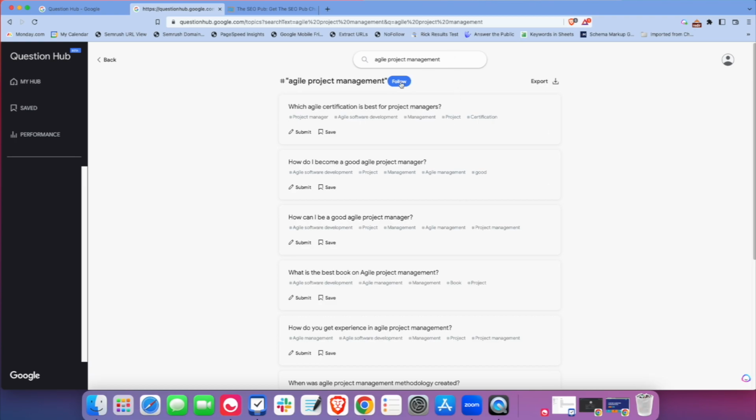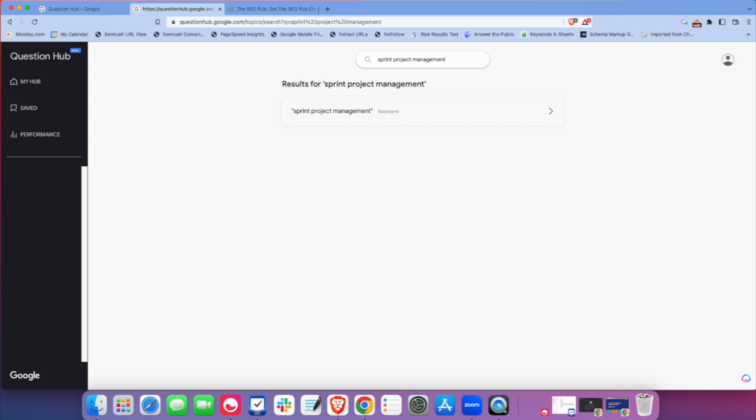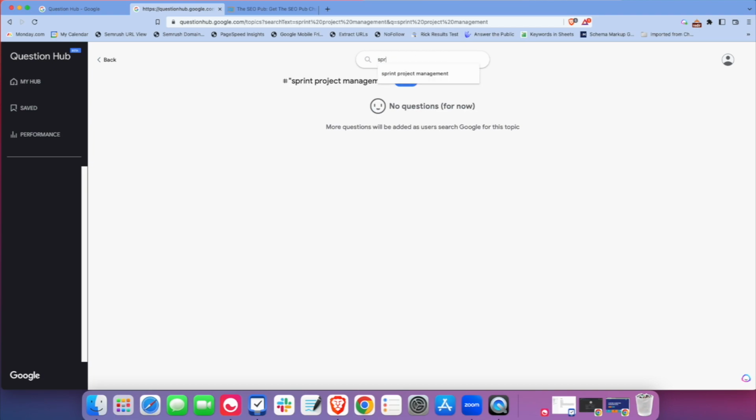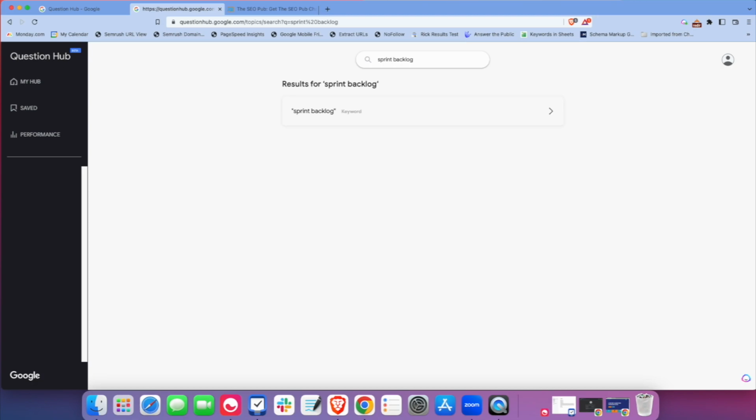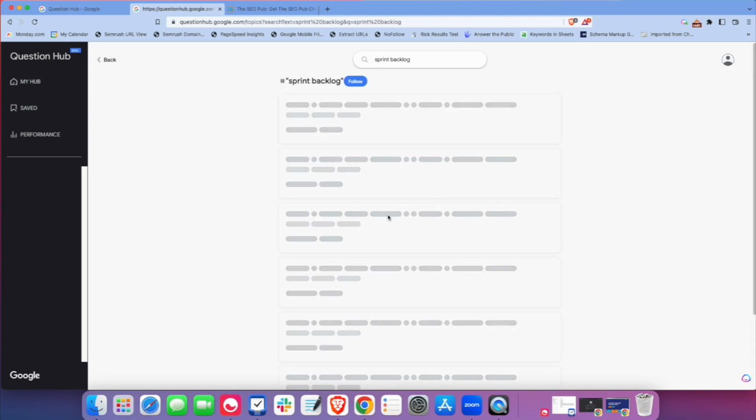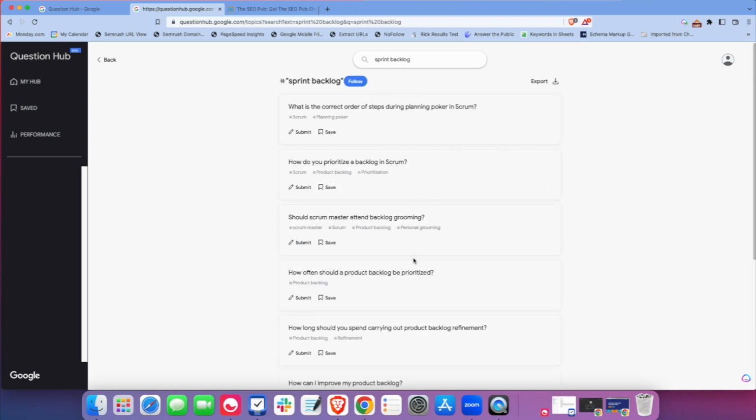So agile project management would be one. I might also do topics like sprint, which is also very related to that, sprint project management. And I'll choose to follow that. In this case, no questions came up. I might do a topic like, get a little bit more specific, but not too specific, like a sprint backlog, and choose to follow that. And then you'll see, and you could go to Scrum, you could do searches on that.